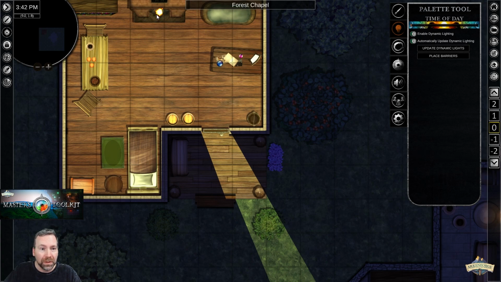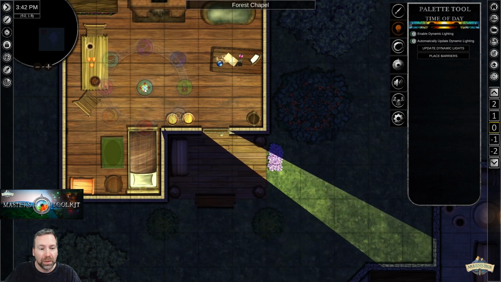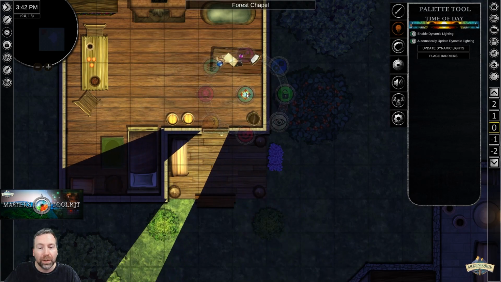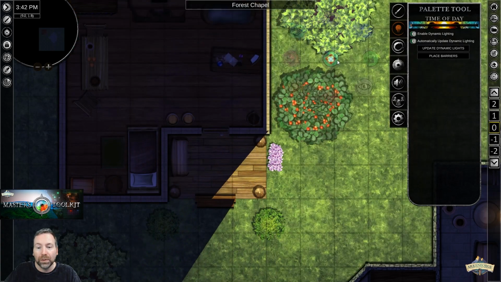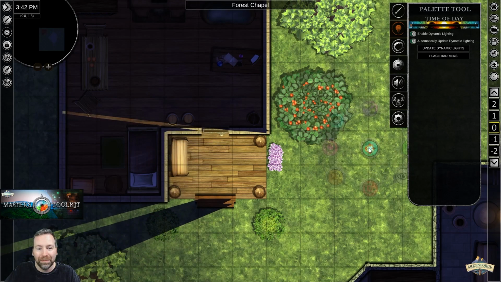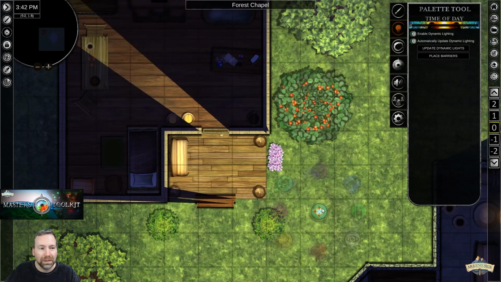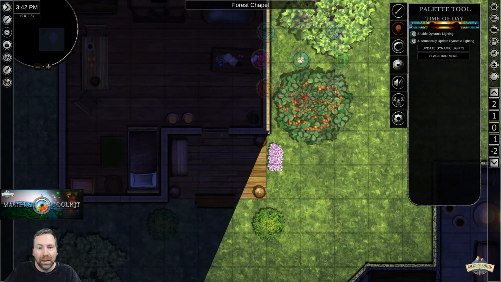So we have a light source in here. And then if we click on the light source and we start moving that light source, as you can see, the light source is moving. Now, if I go outside it will light up like it's daytime. And you can see all the light sources kind of mingle and play with each other. So there you go.